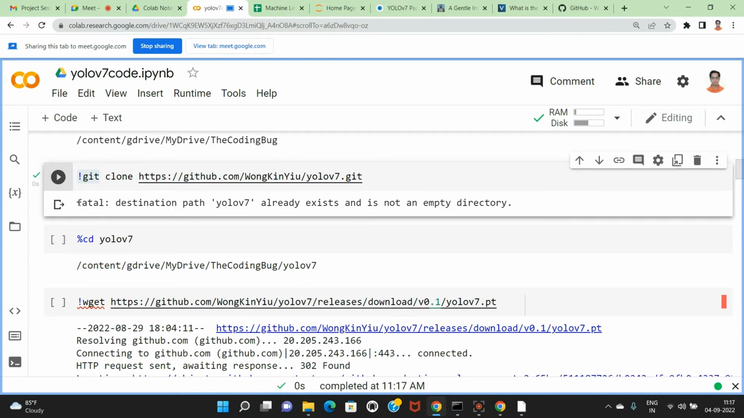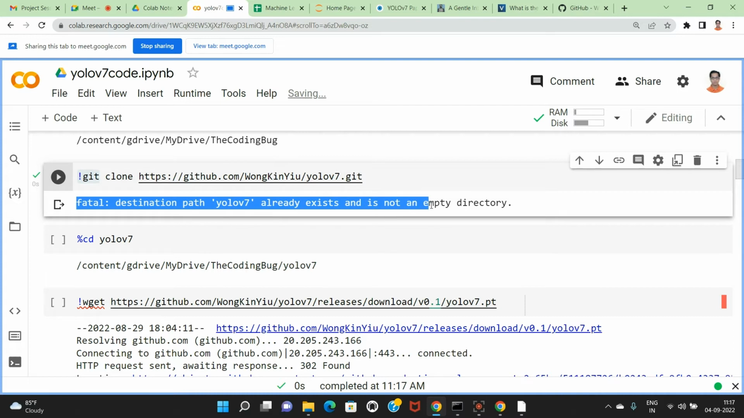Here it is giving me fatal. Actually, I already have YOLO 7 present in my directory, so I don't require to clone. But however, if you are doing it for the first time, it will quickly clone the complete YOLO 7 into your drive. It will not take much time for the cloning. Just in a fraction of seconds, it will clone everything.